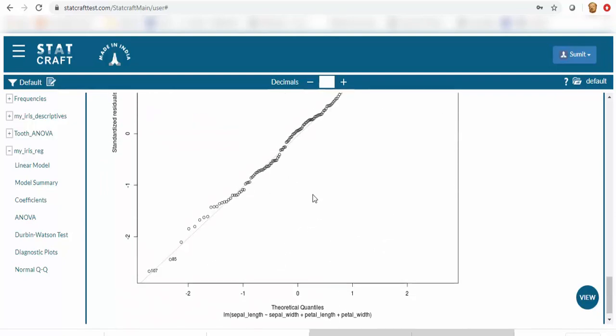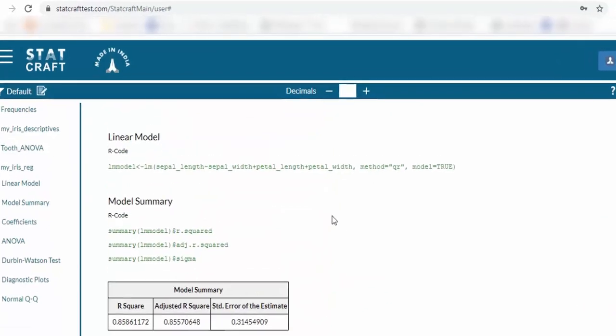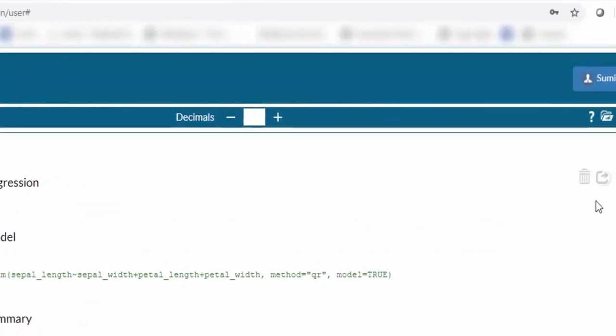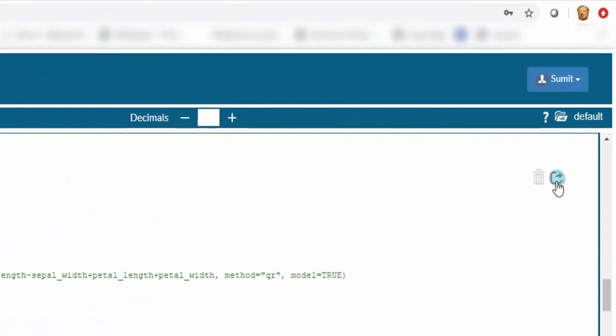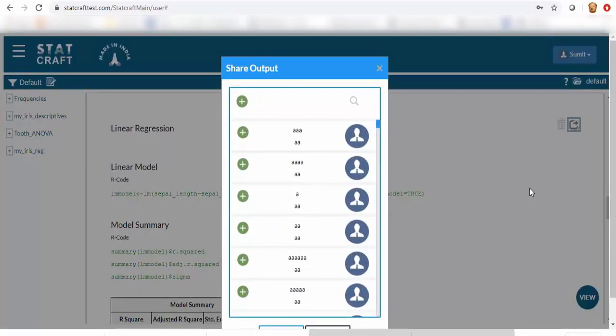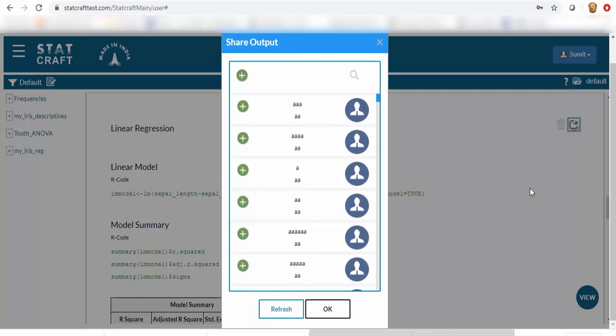Let us scroll up once more and notice here that with each output, StatCraft has also provided the R code. This is the code that StatCraft has used to perform this analysis, and if you want, you can use this elsewhere. Note also this share icon. Just like you could share the data you are using with other users of your particular StatCraft system, by clicking on this icon, you can also share your output with all the users who are part of your StatCraft installation.